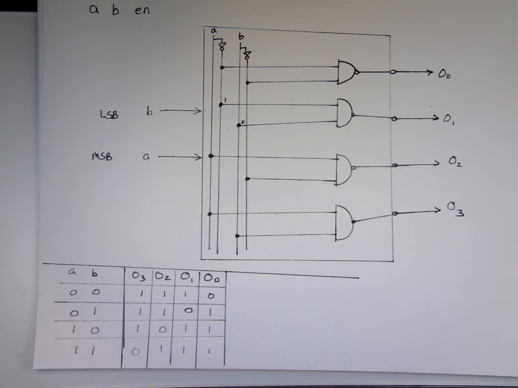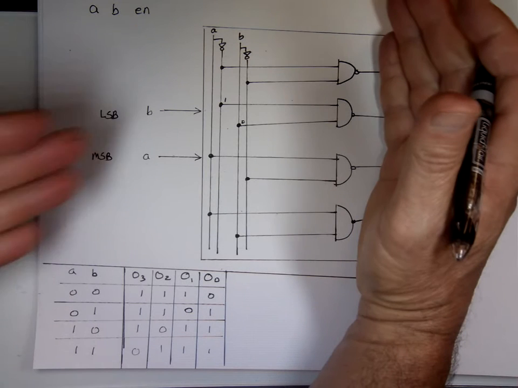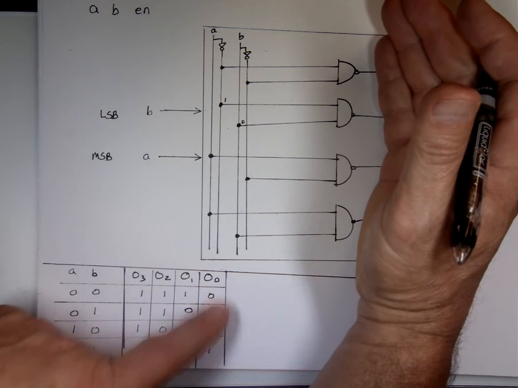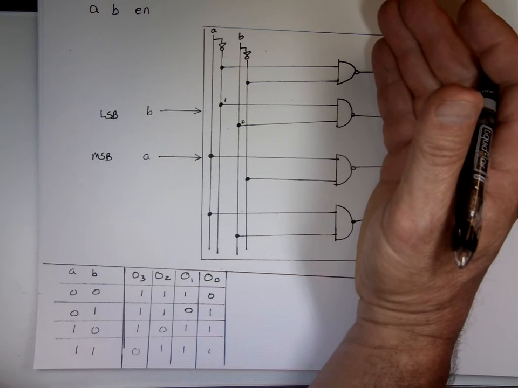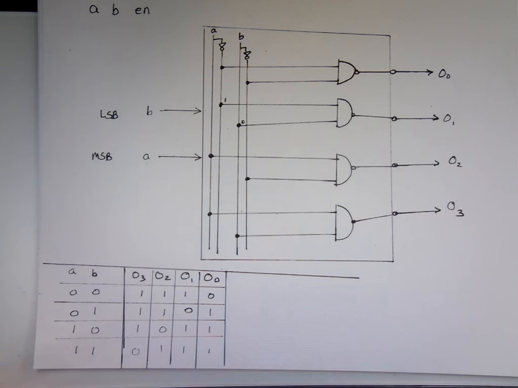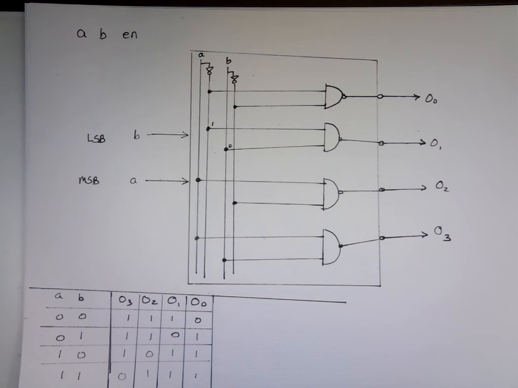Now the other one without the NOTs is the reverse. When you put 0, 0, this will be high, the rest will be zeros. 0, 1, this is high, the rest 0. 1, 0, this is high, the rest 0. 1, 1, this is high, the rest of them 0. We have 2 by 4, we have 3 by 8, we have 4 by 16. So how is that going to help me? Okay.